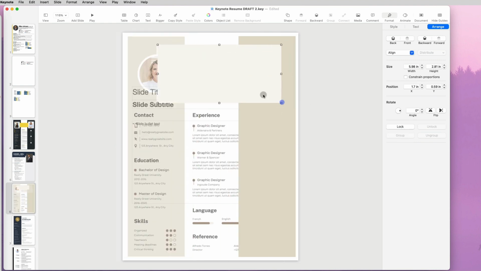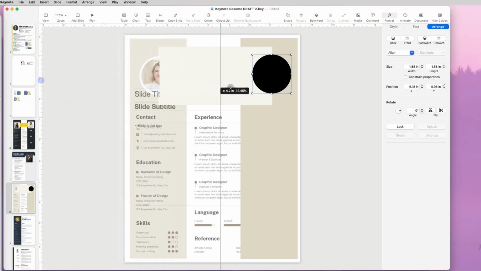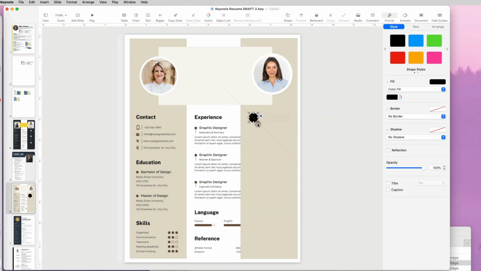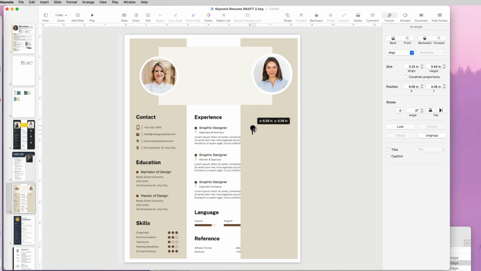Another useful alignment tip is to go to View and Show Rulers. Then you can drag the guides onto your page and align objects better. Once you no longer need them, you can just select the guides and drag them off the page. To create the push pins, add a circle and then a line. Group them and resize it as you want.